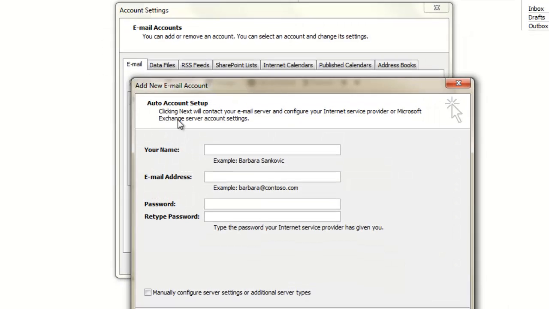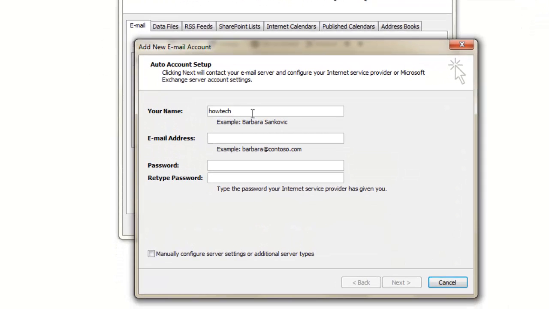Click Next. Type your name, what you want to appear in the From line of messages you send, under your name. Enter your full Gmail address under Email address. Remember to include @gmail.com. For example, if your Gmail account name is HowTechAfricaTV, make sure you type HowTechAfricaTV@gmail.com.